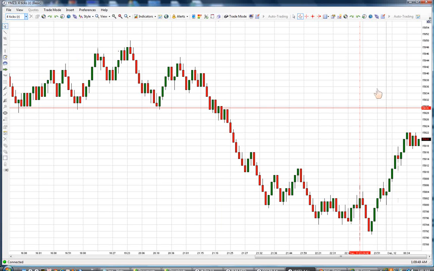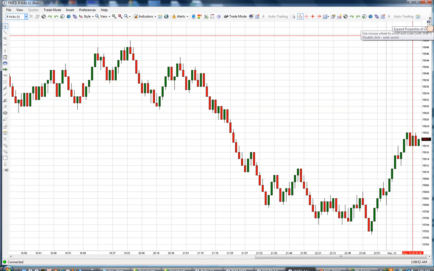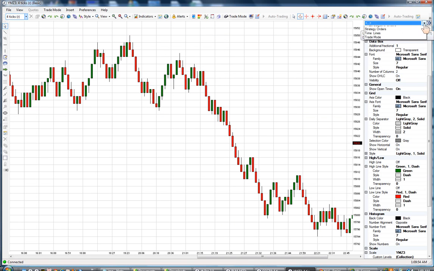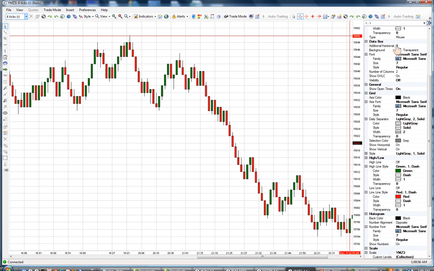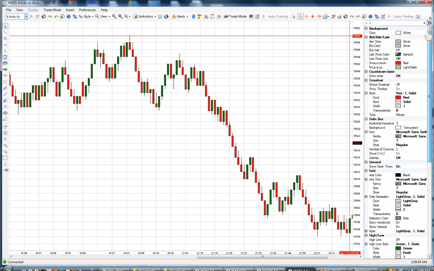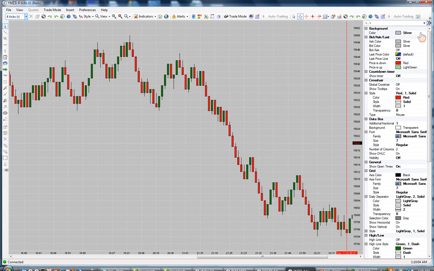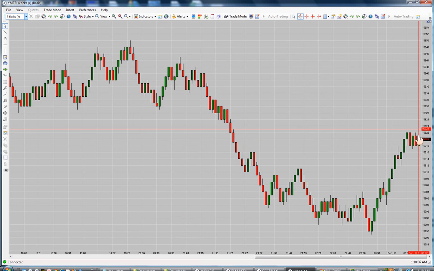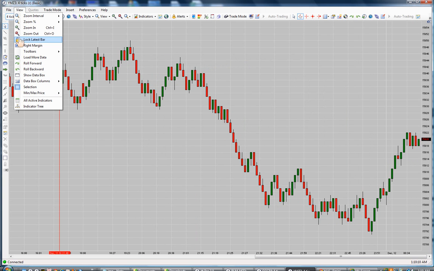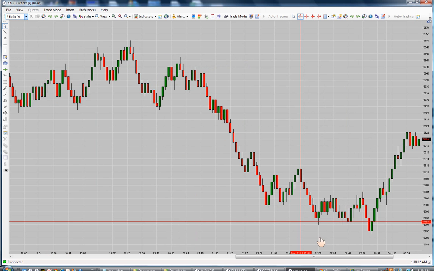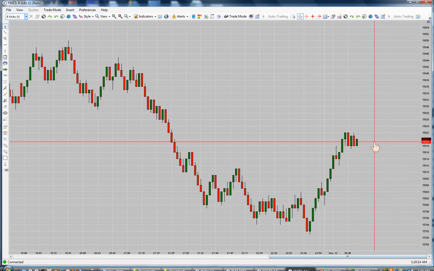Okay, I like a silver background, so I'm going to click over here. Oops, I don't have to do that. I just have to scroll up, change my background to silver. Okay. I like to have space on my right margin. So you go to View, Right Margin, and scroll over.